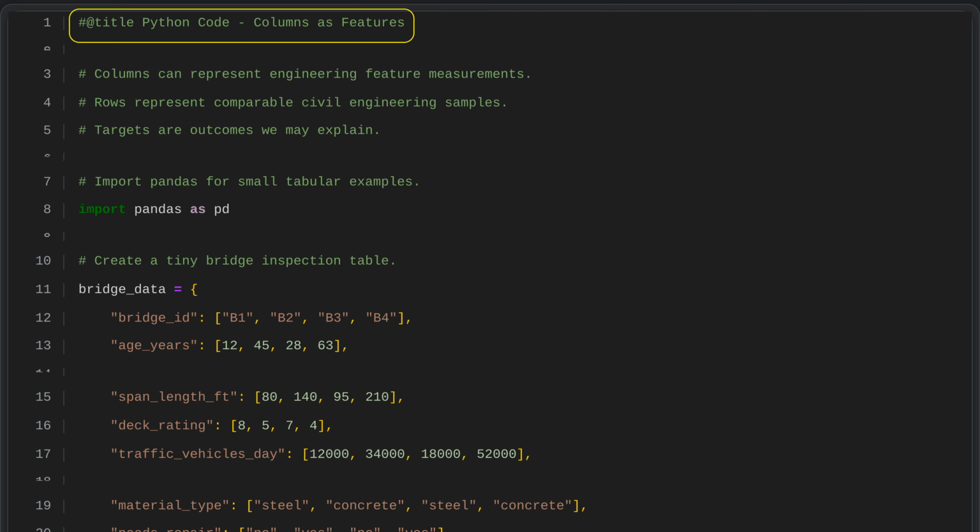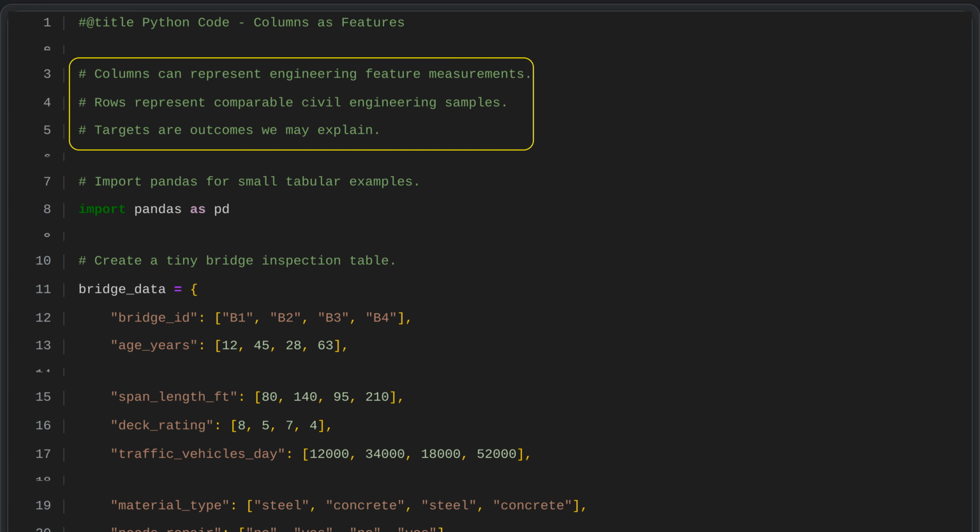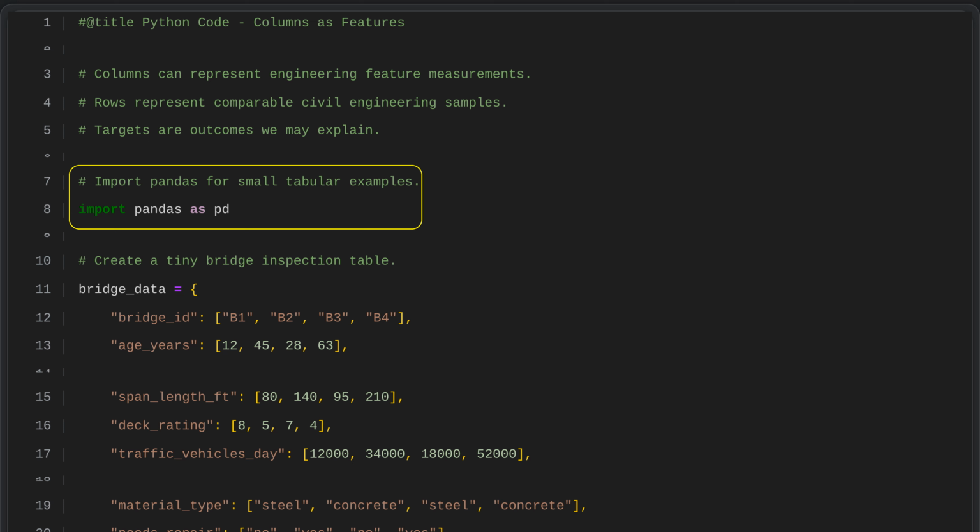Python code, columns as features. In a civil engineering dataset, columns can describe measured engineering features, rows can represent comparable samples, and targets are the outcomes we want to explain. We begin by importing pandas, a key Python library for working with tabular data. It provides data frames which make it easier to organize, analyze, and manipulate datasets efficiently.